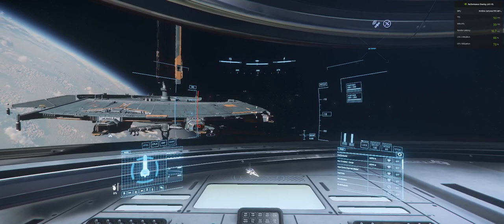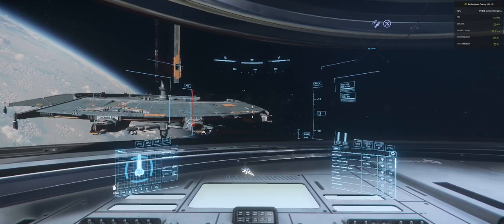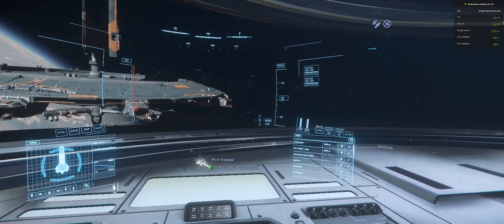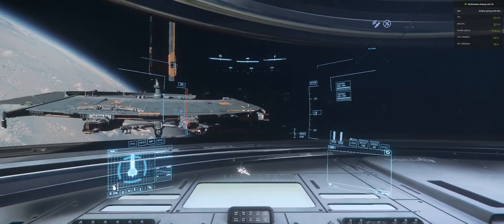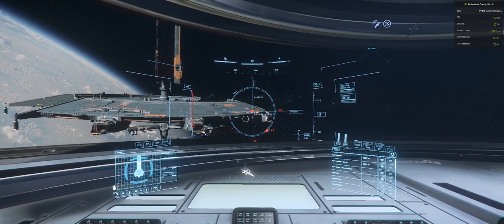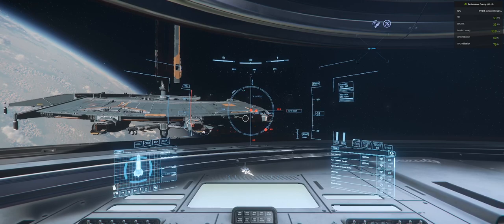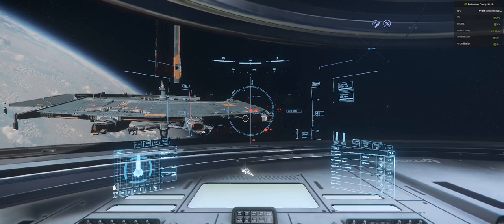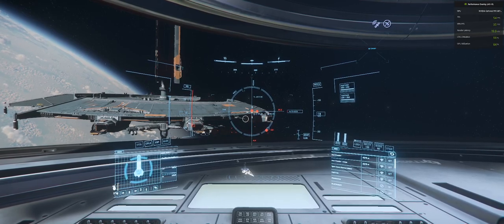As you can see right now, we're above Microtech, right outside Port Tressler. We are going to go ahead and hail ATC to give us a docking port. You can see it responded pretty quickly. The white circle there in the middle of the screen, that's our docking port. It also automatically brings up the docking HUD.